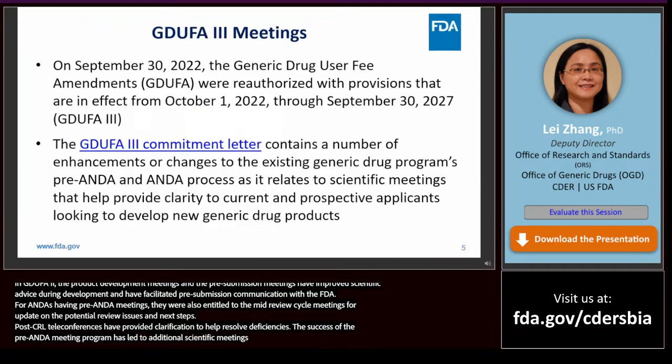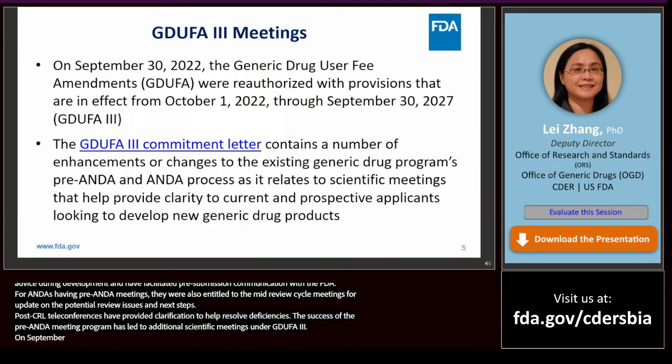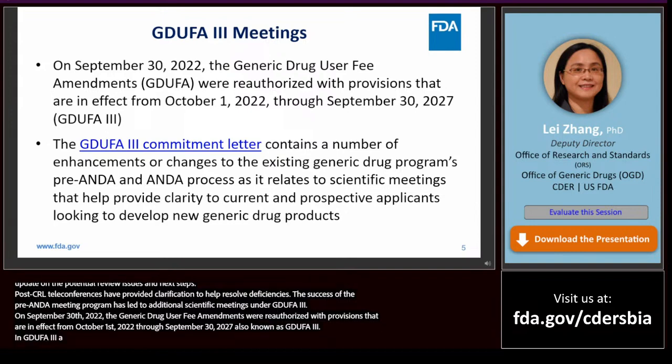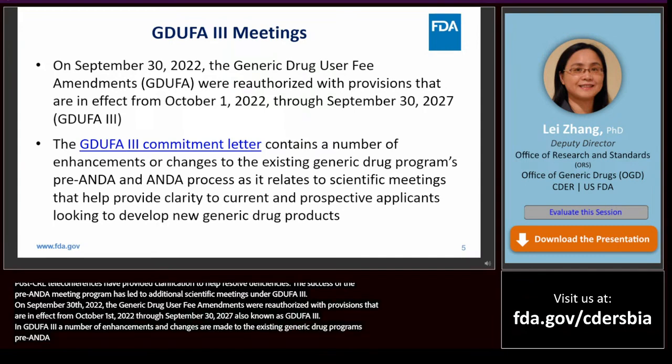On September 30, 2022, the generic drug user fee amendments were reauthorized with provisions that are in effect from October 1, 2022 through September 30, 2027, also known as GDUFA III. In GDUFA III, a number of enhancements and changes are made to the existing generic drug program's pre-ANDA and ANDA process as it relates to scientific meetings that help provide clarity to the ANDA applicants.